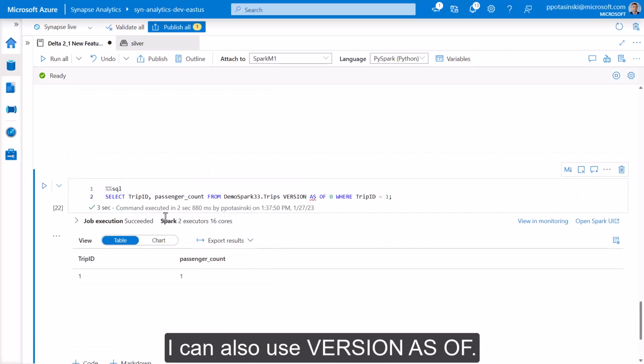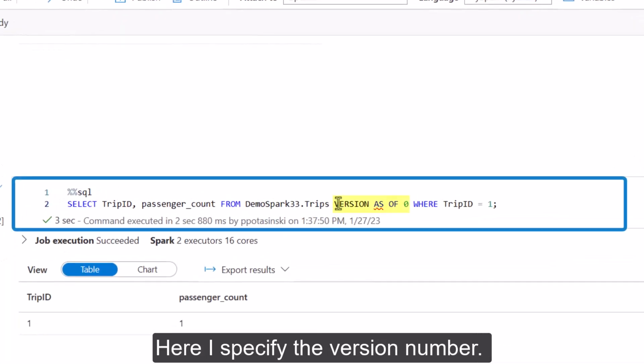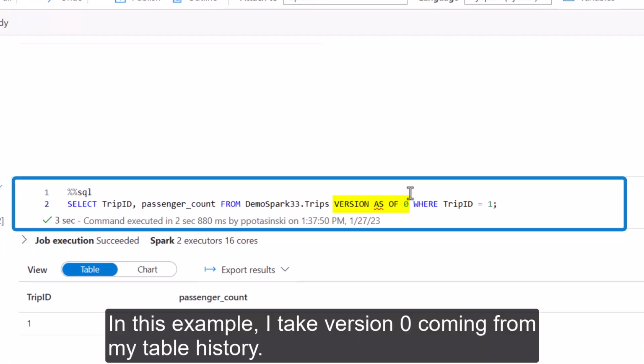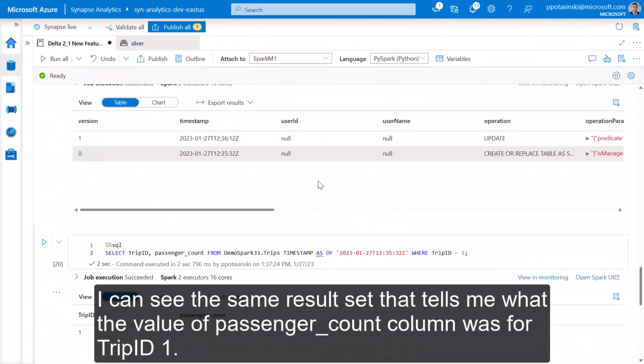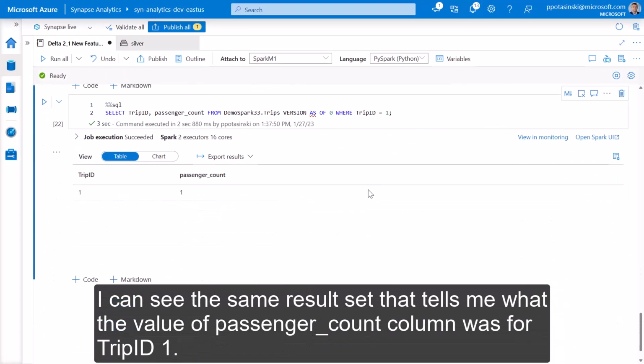I can also use version as of. Here, I specify the version number. In this example, I take version 0 coming from my table history. I can see the same result set that tells me what the value of passenger count column was for trip ID 1.